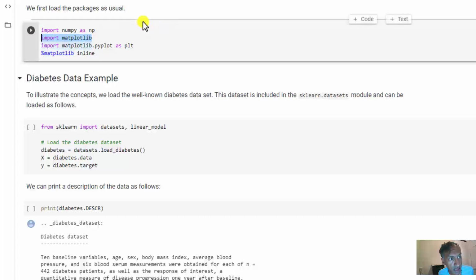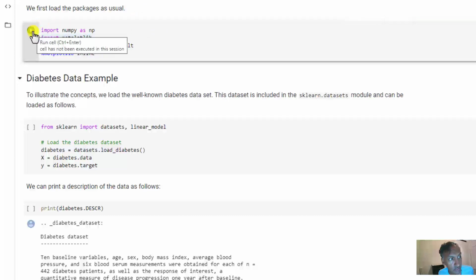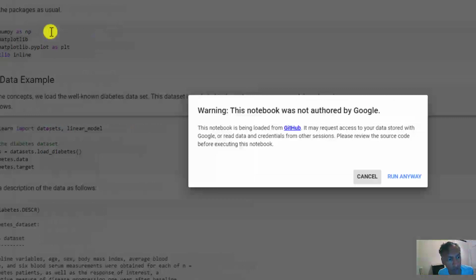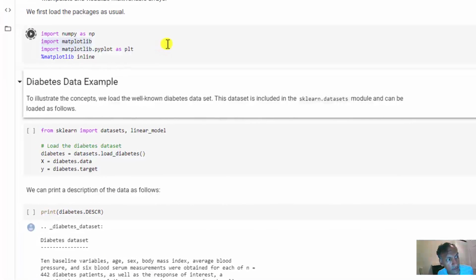Remember that you can run any cell by either pressing the arrow to the left of that cell or hitting Shift-Enter. The first time you run the cell, it might give you a warning. That's fine, you can trust this notebook. The first cell might take a little time to load, but it'll finish. Okay, we've run that first cell.